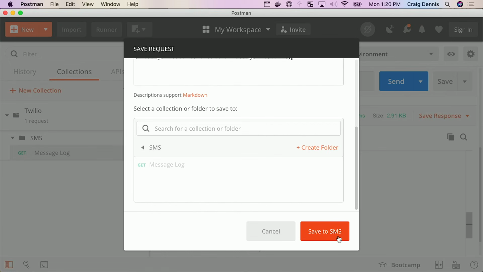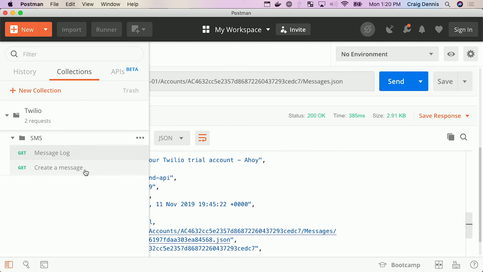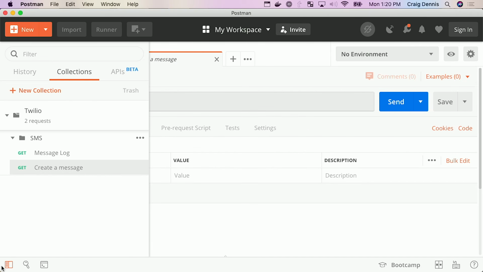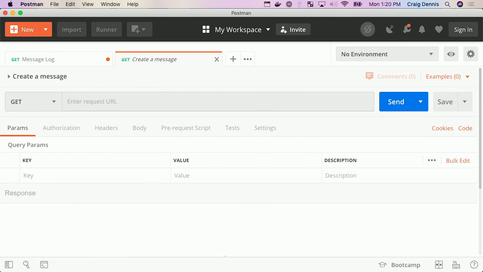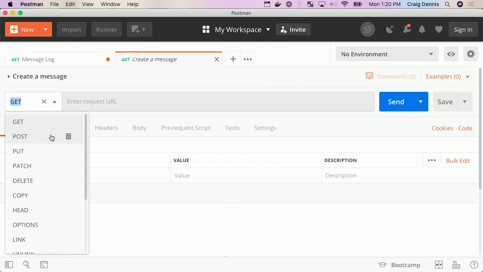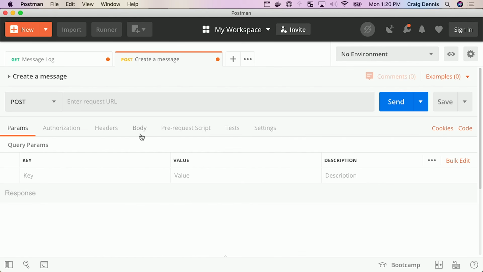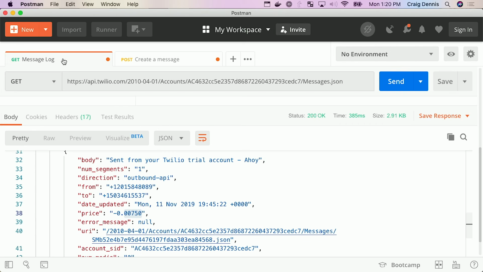Let's bring this all the way up and we'll say save to SMS. That's the folder. Awesome. So we have this create a message. In order to create a message, remember we're going to do a POST. And it's that same URL that we were using from the Get message log. So see how there's two tabs here? I'm going to switch back over to my Get.